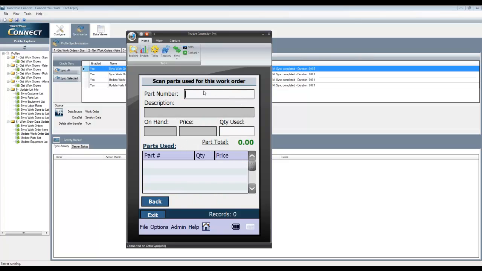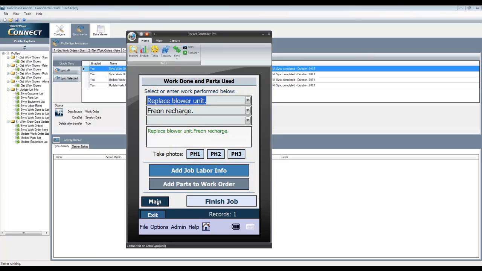Then let's say he used some parts on the work order. So if we click Add Parts to Work Order, you can either key in or scan a barcode of a part number, enter a quantity used, and it shows our parts in the list that were used. We click back and we're ready to finish.